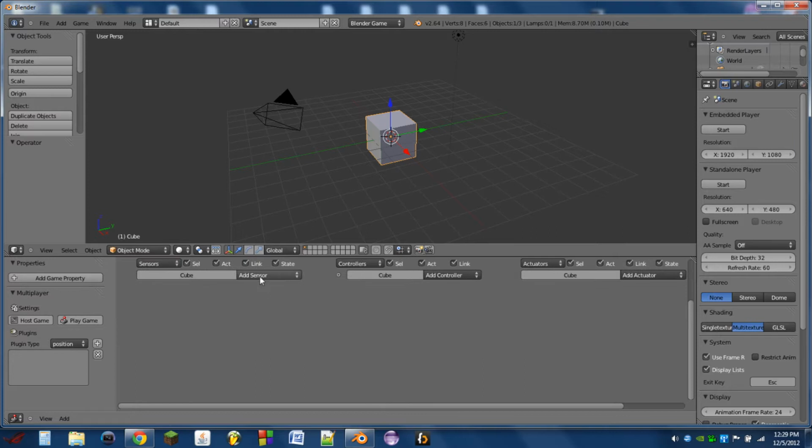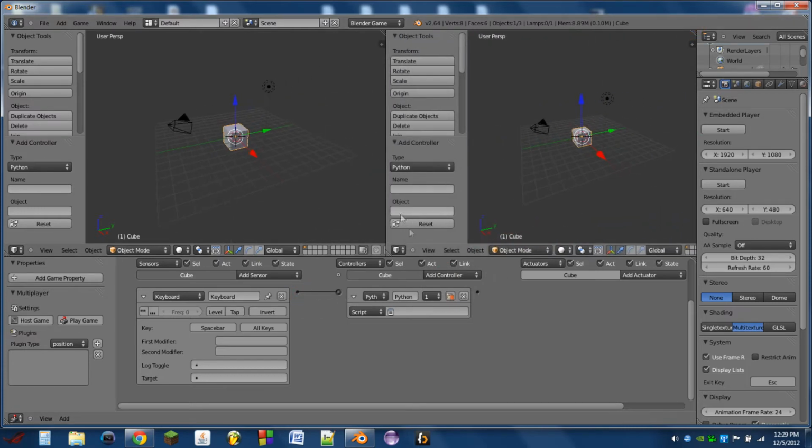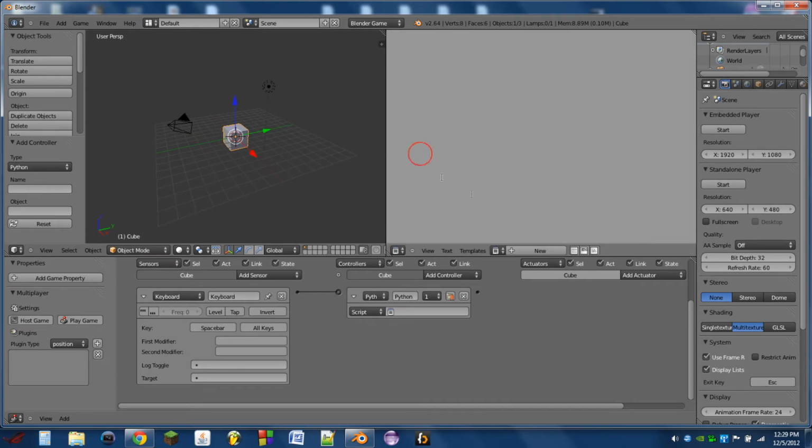Then what we're going to do is add a keyboard sensor. This keyboard sensor will be a spacebar keyboard sensor. We're then going to add a Python controller. Wire the sensor to the controller, and we're going to split the 3D view, add a text editor.